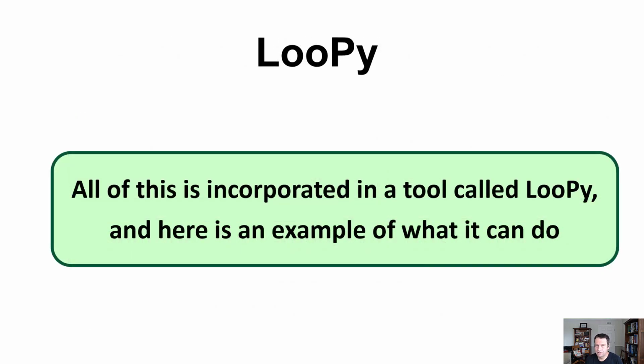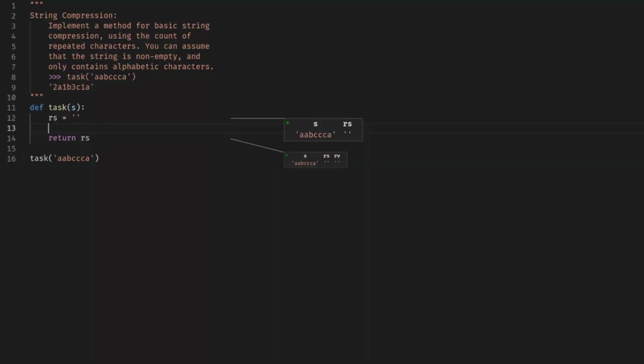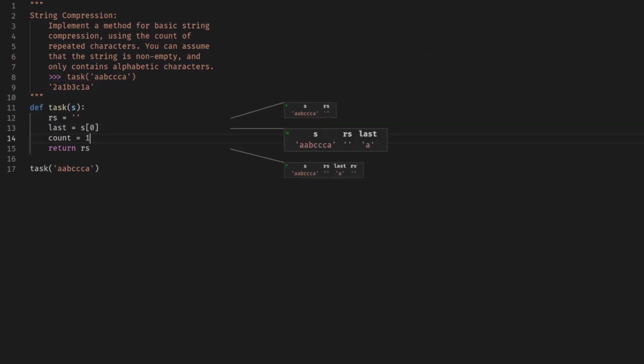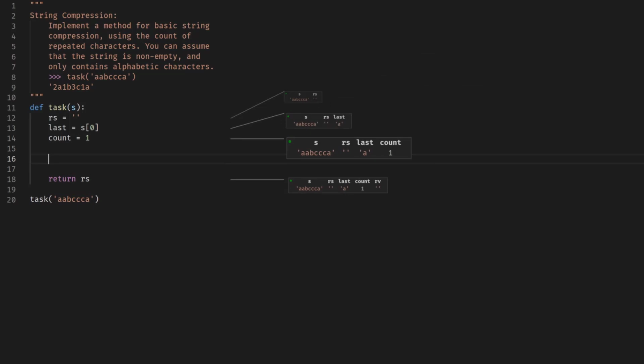And with all of this together, we get a tool called Loopy, which subsumes Snippy, and here's an example of what it can do. Okay, so in this example, I'm trying to implement a simple compression where repeated characters are replaced by a number followed by the character. So for example, AABCCCA gets replaced with 2A, 1B, 3C, 1A. So we start by setting up several variables. RS will accumulate the result string, last will be the last character we saw, and count keeps track of how many times we saw this last character.